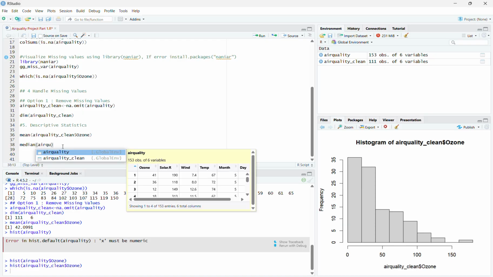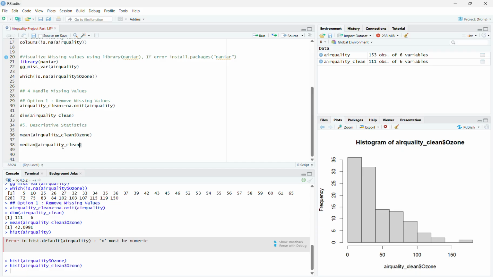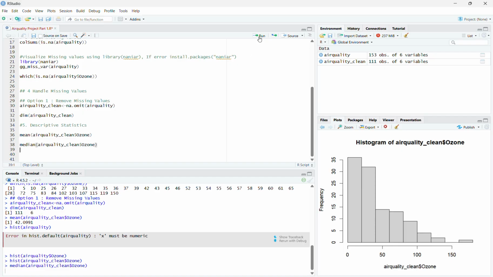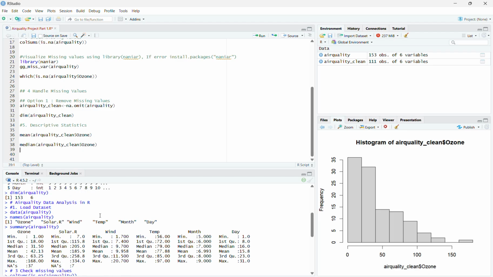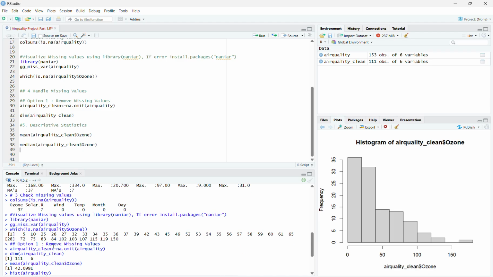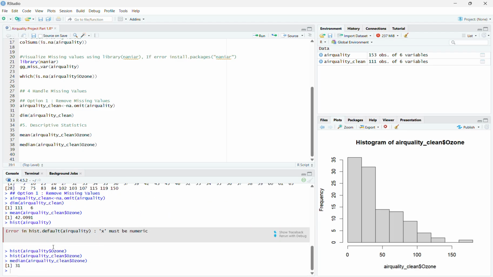So air quality clean, and we're going to call the ozone. Okay. So when we execute this, we see the median is 31. What was the initial median? 31.50. The median is 31. Of course, that's arranging the data and looking at which one is at the middle point. If there happen to be 2, then you do the division.